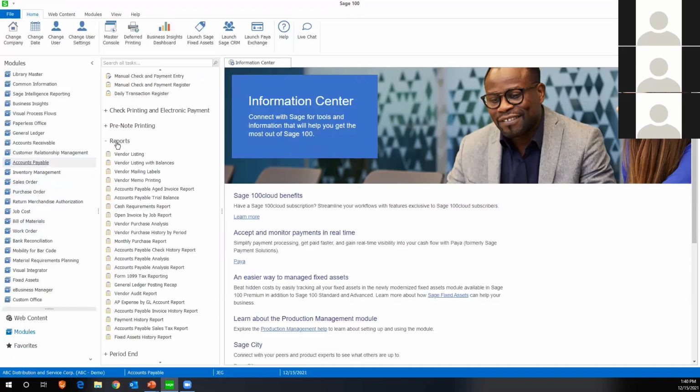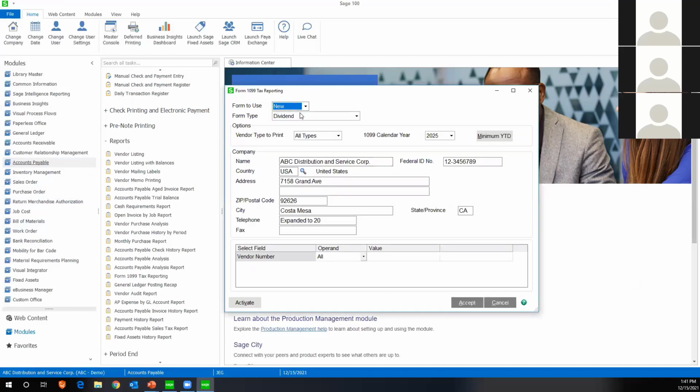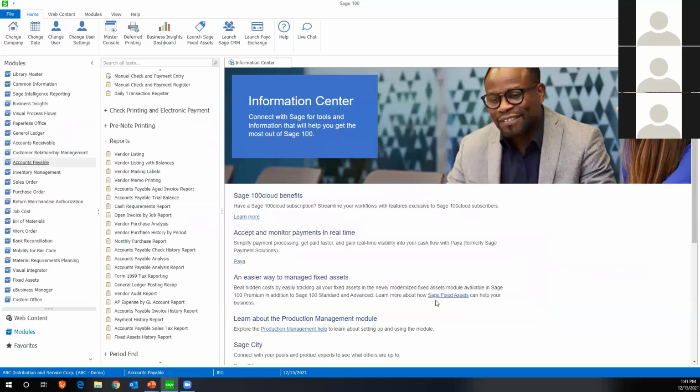Accounts payable reports. There's this form 1099 tax reporting, and this is how you run your 1099s. And this will integrate with Atrix. Now, I'm going to get a message telling me that the current form out there is 2021, because that's the current year form. There is no 2025 form yet, but that's what this data thinks is sitting out there. So you're going to see that message come up here in a minute. Just ignore that.